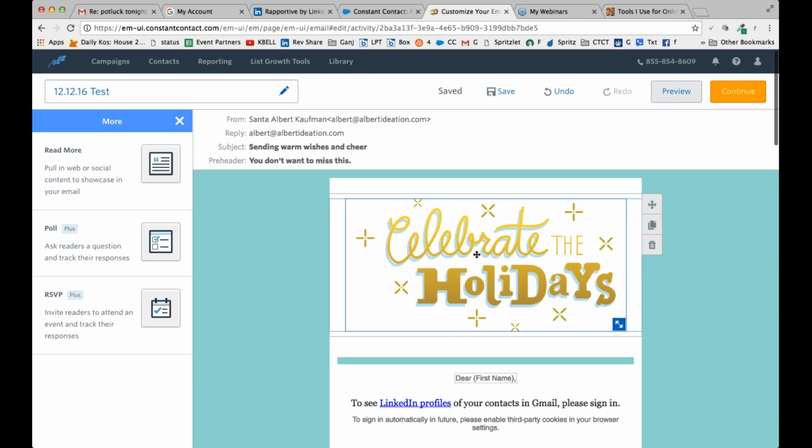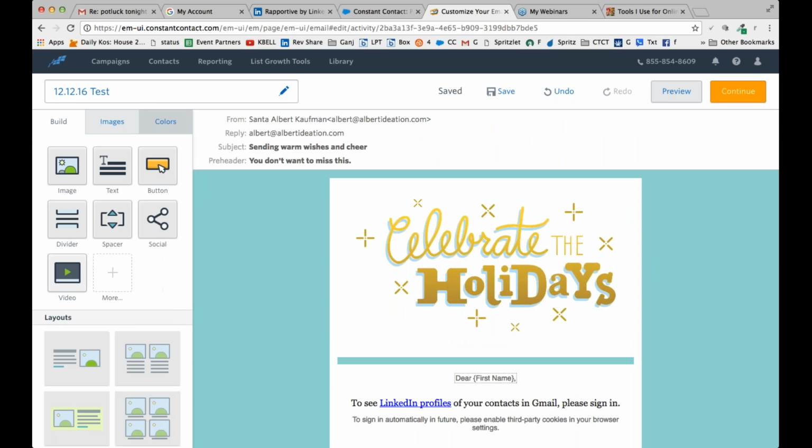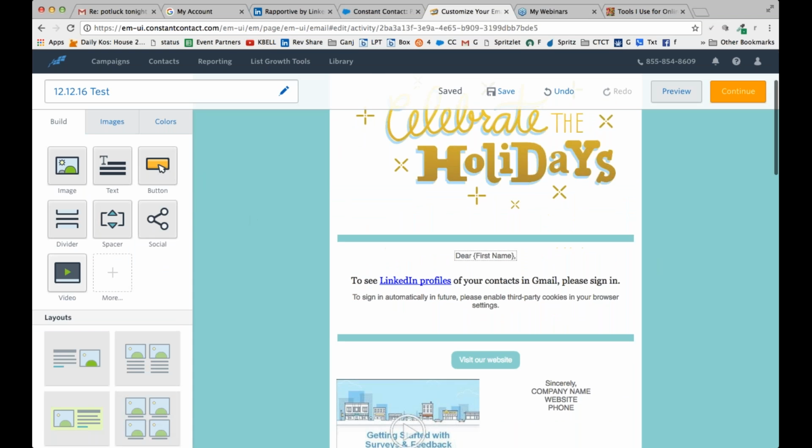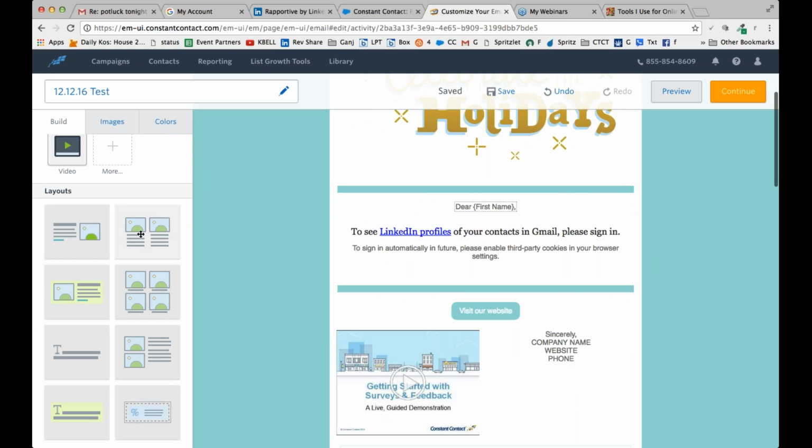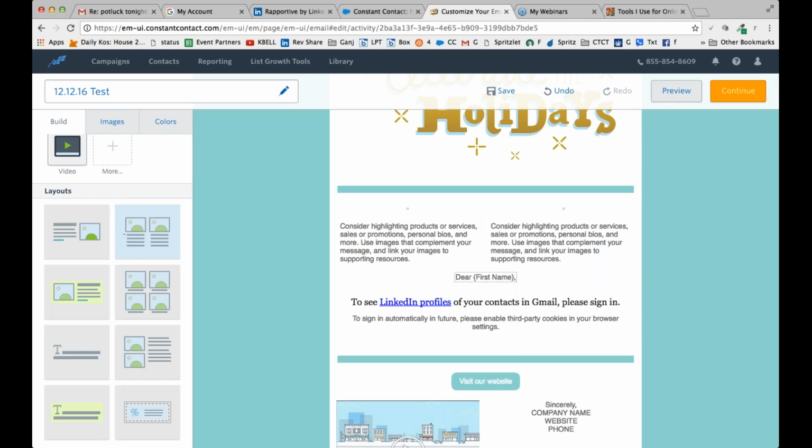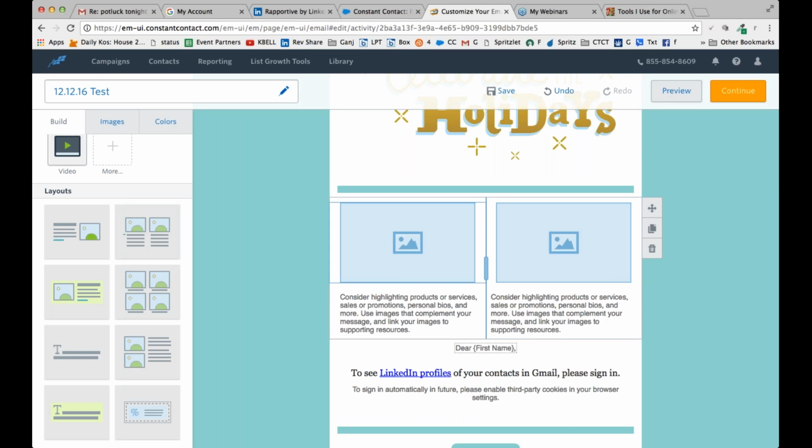So those are just some of the tools that are within the new editor. Some other things that are nice are these various layouts. I can add a layout that's got 2 pictures across that I know is going to be mobile friendly. So that's really exciting. So does anybody have any questions about Constant Contact that I've shared with you so far? I'm happy to answer any questions that you might have.